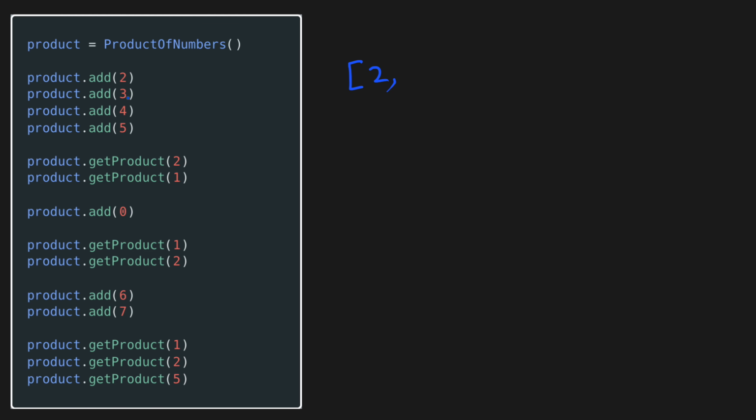Then add 3 is called. So instead of adding 3 now, we will add the prefix product, which is the prefix product of the previous number into the current number, which is 2 into 3. So it will become 6. Then add 4 is called. So we multiply 6 with 4 and store 24.